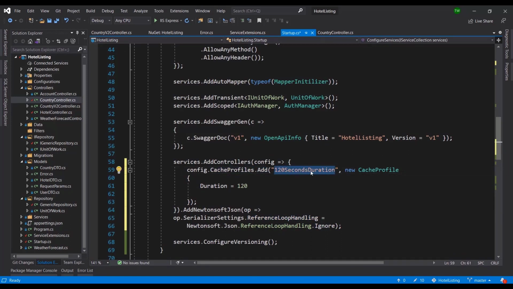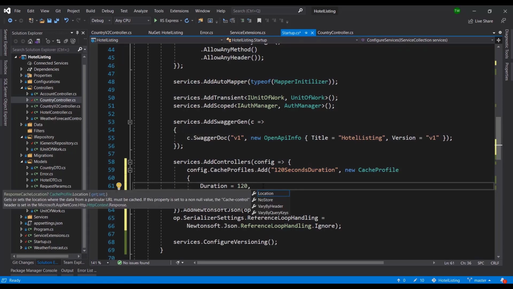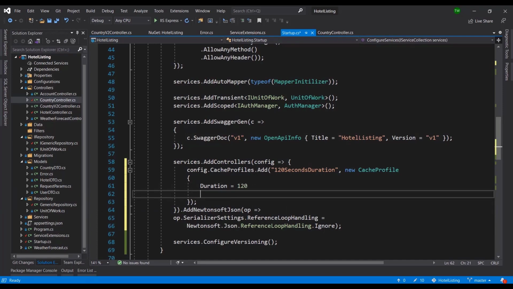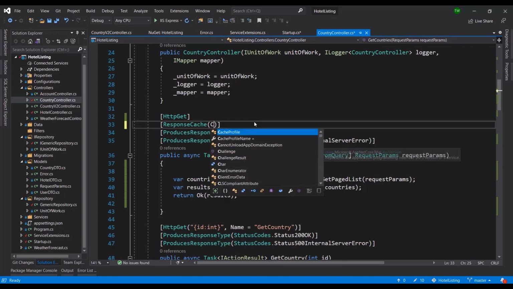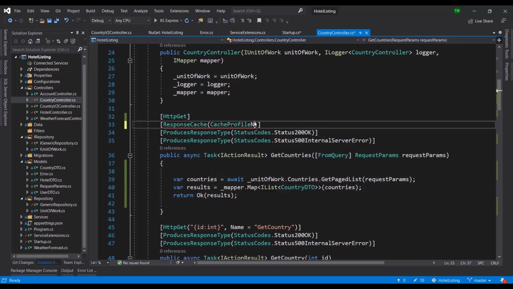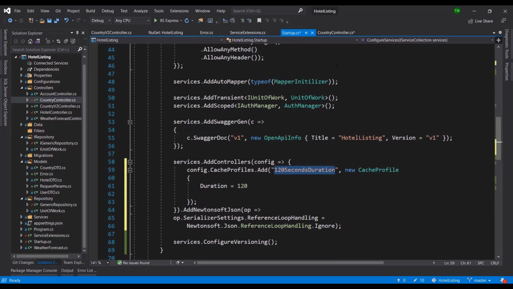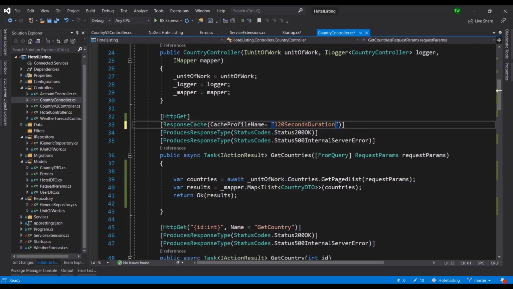So config.CacheProfiles.Add, and we give it any name, within reason. And then new CacheProfile, duration, and you can add other properties to the profile, location, variable, header. It won't get too complicated. But what we can do now is, instead of specifying duration here in this header, I can say CacheProfileName is equal to, and then we put that name that we just specified in that slot.